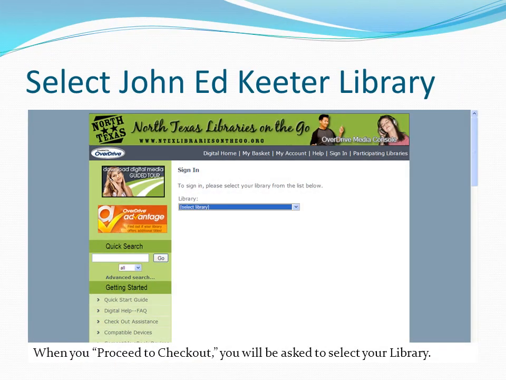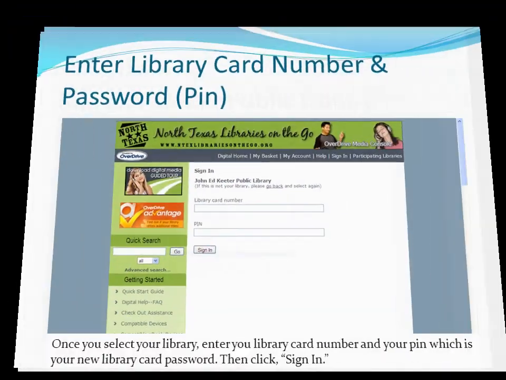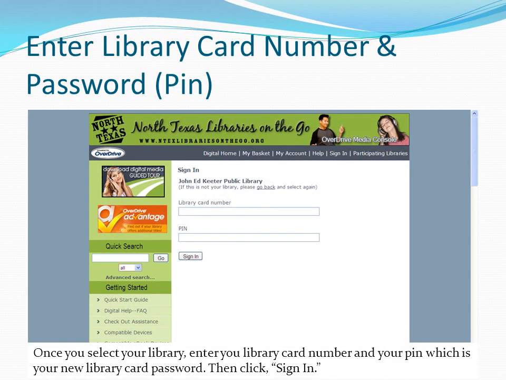When you proceed to checkout, you will be asked to select your library. Drop down to the John Ed Keeter Public Library. Once you select your library, enter your library card number and your PIN, which is your new library card password. Then click Sign In.